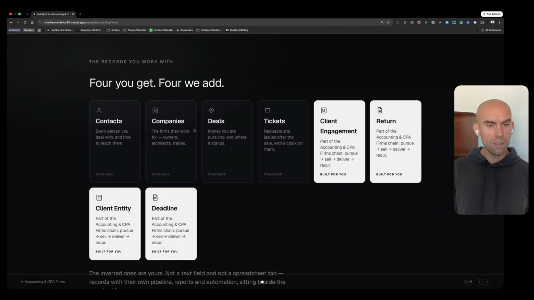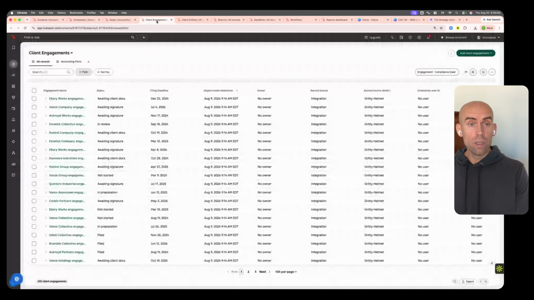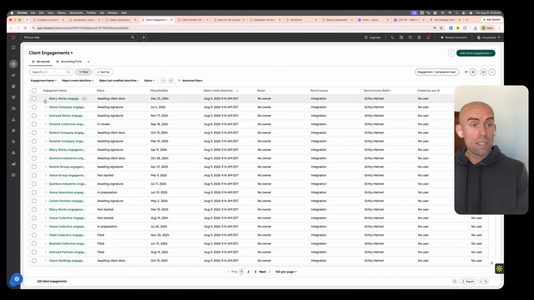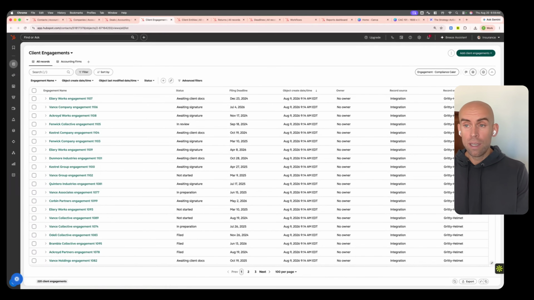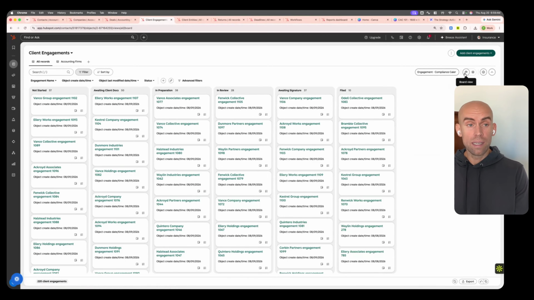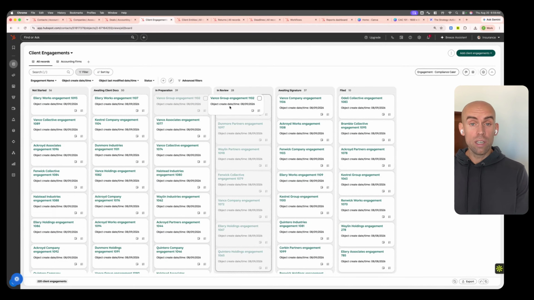We've got our contacts, companies, deals, and tickets. Your specific firm is going to use each of these objects more or less depending on the exact business function of your firm. But we also have these additional records, which are client engagements, returns, client entities, and deadlines. So if we look at our client engagements, we can see what this client engagement is. Okay, this is an active client engagement, and we can understand the life cycle of this client engagement. So it's not started yet, it's awaiting on docs, it's in preparation, and it's in review.